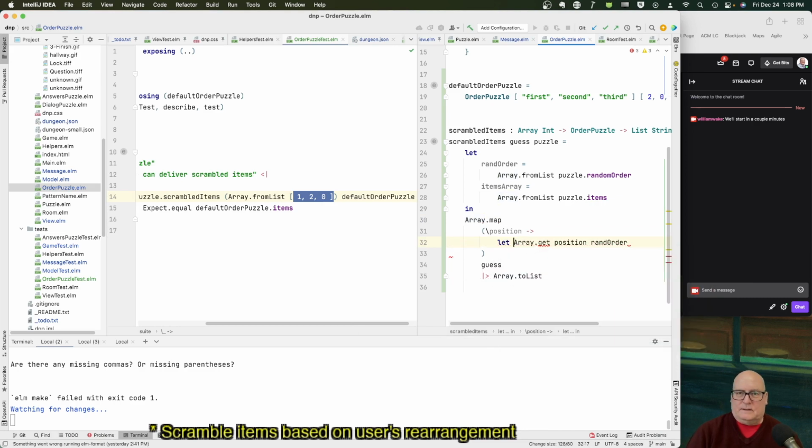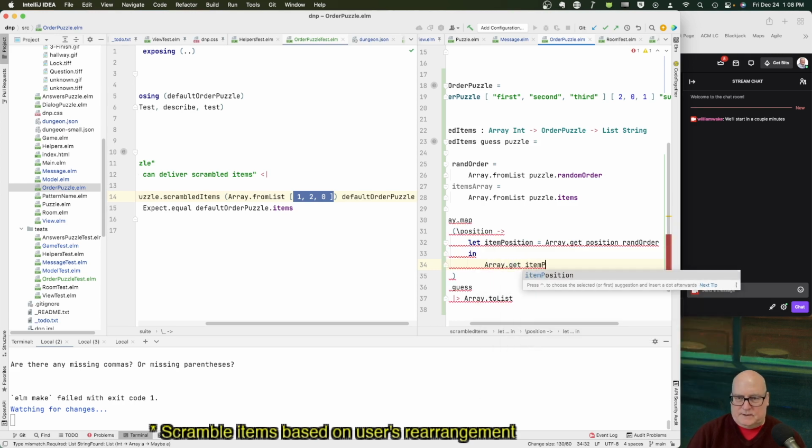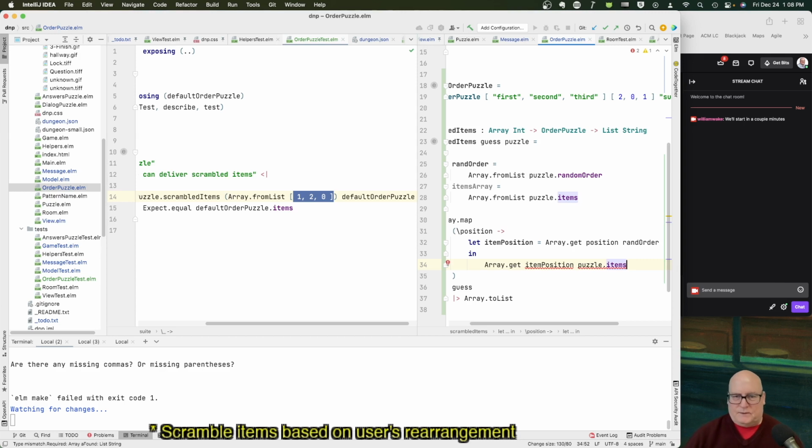Let rand position equal that, in. Okay, so now I have the, well, let's call it item position. The item position, okay. Now I want to return Array.get item position from puzzle.items. Oops, from items array.